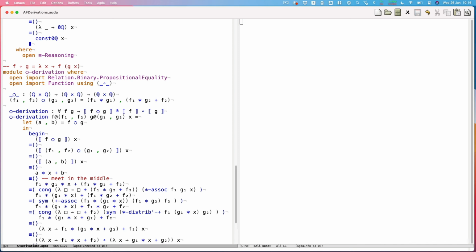In the next video, we'll look at deriving an analogous operation on the identity function. So, see you in the next video.